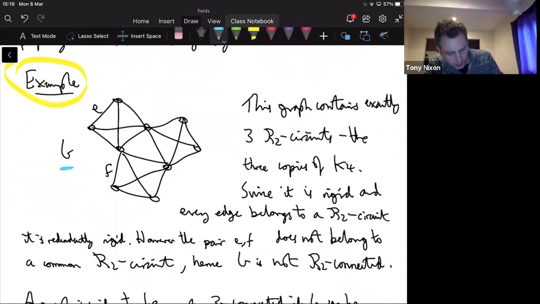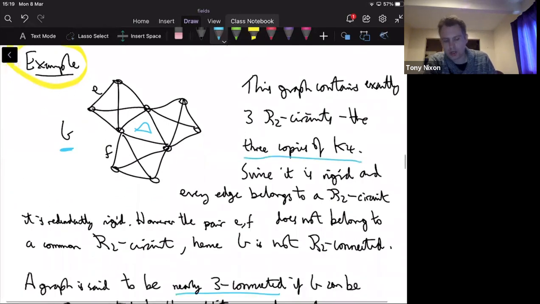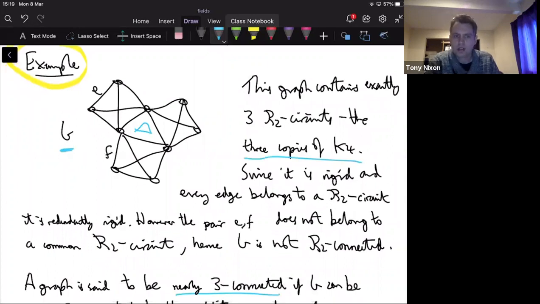So here's the example. I've just taken 3 K4s that intersect in this sort of triangular way. So there are exactly 3 circuits in this graph, the 3 copies of K4. Okay, so each copy of K4 is a circuit. It's not hard to see that there's basically nothing else. Okay, it's also not hard to see that you can generate this thing by 0 and 1 extensions from a triangle. So by the Laman theorem, say, if you like, this is a rigid thing. So every edge is in a K4, which is a circuit, so it's rigid, and every edge belongs to a circuit. Hence, this graph is redundantly rigid.